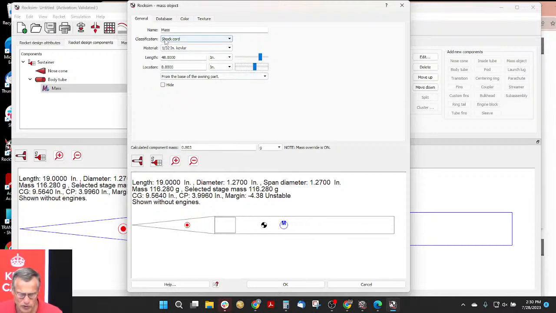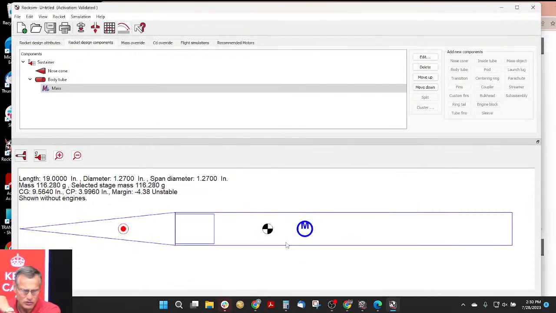So you select the shock cord, you tell it what material, you give it a length, and then set the location, and it will calculate the mass of that shock cord and where it is inside the rocket so that it moves the center of gravity. And then I'll click OK. So that's how easy it is to do a shock cord.